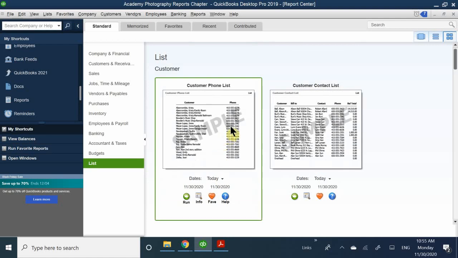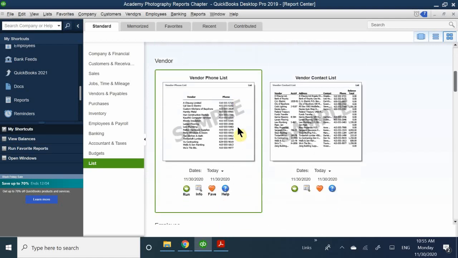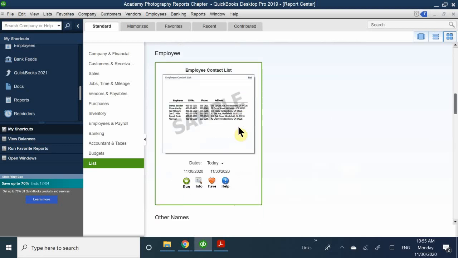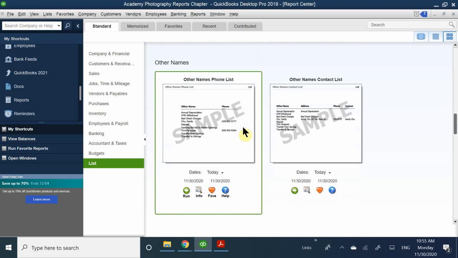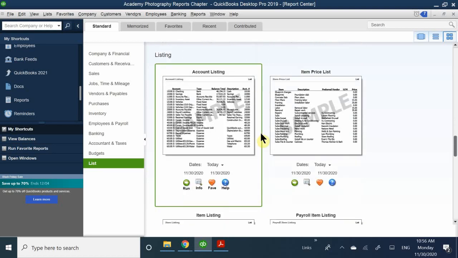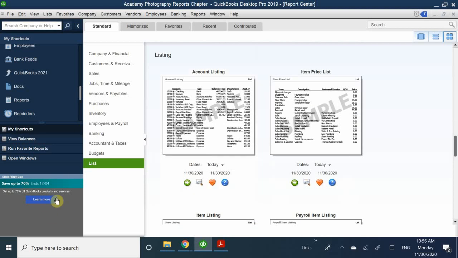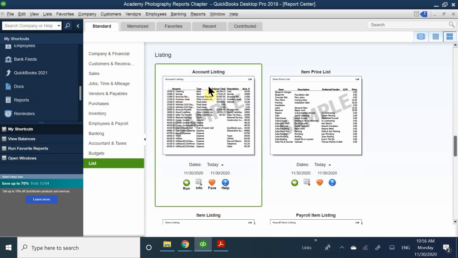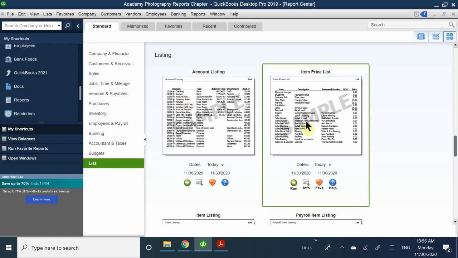Okay. So again, here you have a few options you can choose. You could choose your customer phone list. You could choose your vendor contact list, etc. Employee contact list. So yes, you do actually have those kinds of things too. Other names, so people like your boss's information, your CEO, your coworkers, they will be considered other names. Okay, so here's account list. So here's your chart of accounts all in one list. You can create an accounting list just like that. So here you go, item pricing list.